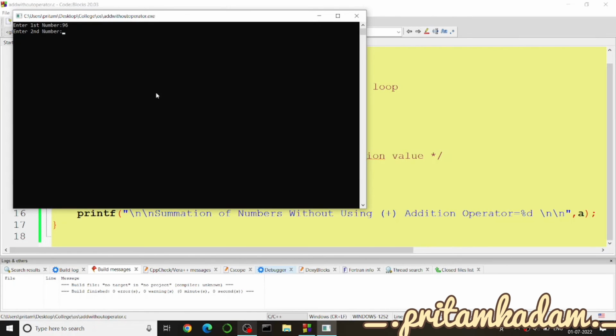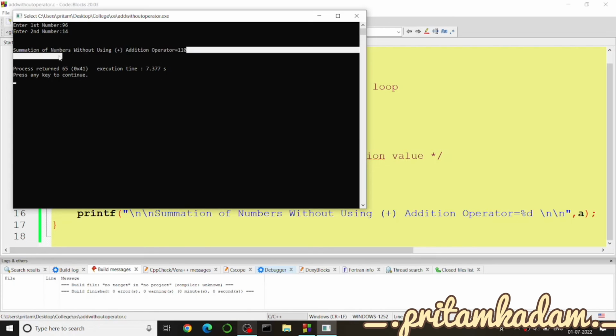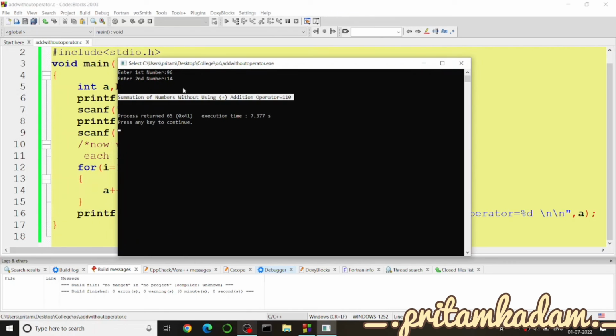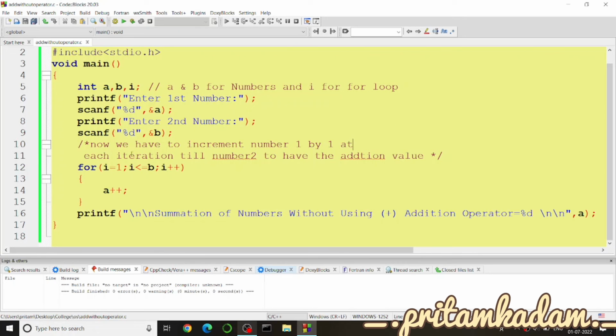So let us enter some numbers. Okay, so we got the output over here, and as you can see there are 2 lines left vacant before and after the output. So without using the plus operator, we just use the for loop and got the addition.